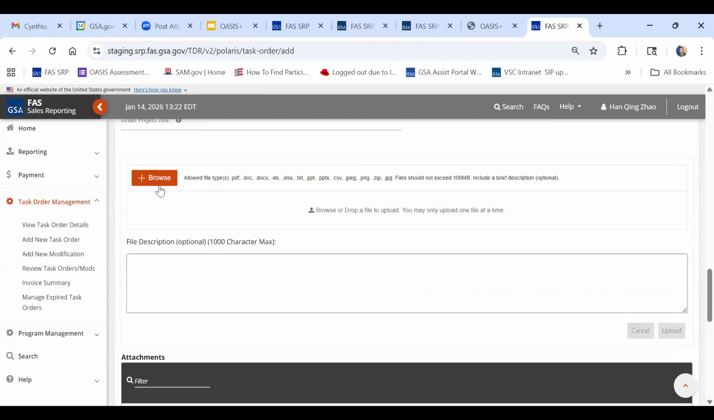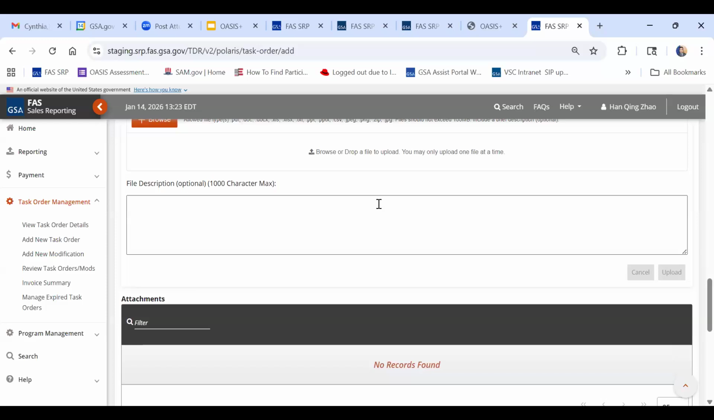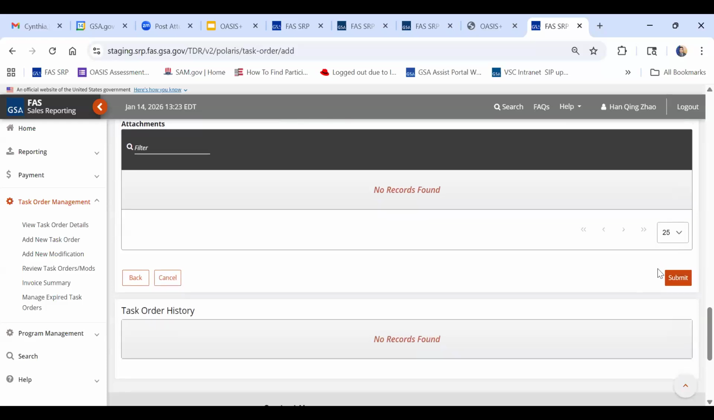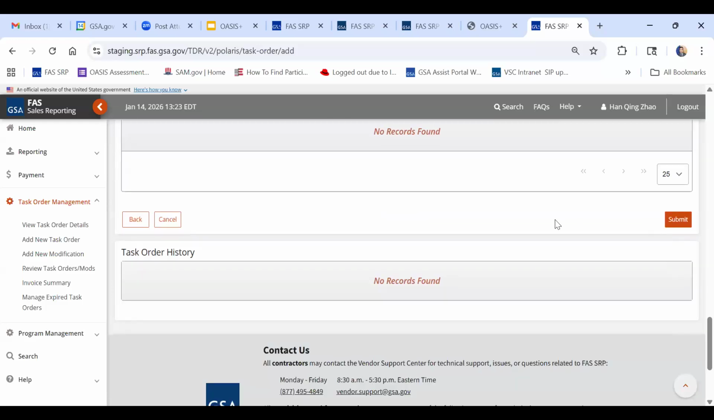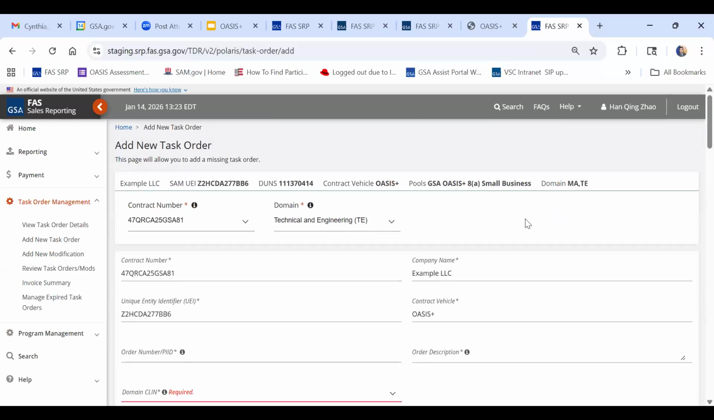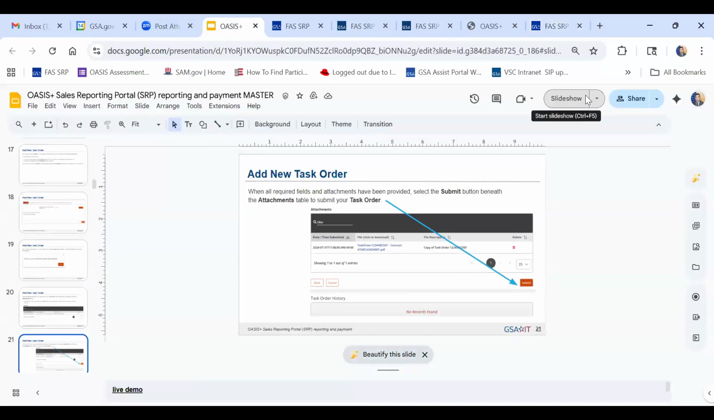At the end, here is the attachments, right? Here's where you browse and attach the award documents and the 1449 and anything that you get for the award. And here's that submit button at the end, right? You submit that for approval. So that is how you essentially add a new task order, if it doesn't show up in FPDS, right? This is how you add a new task order, okay?